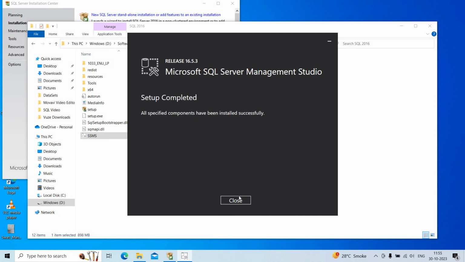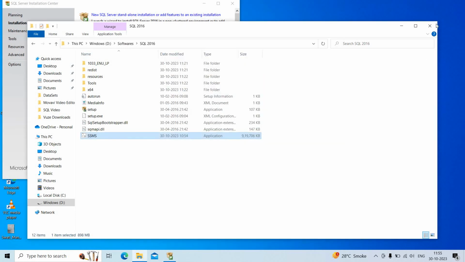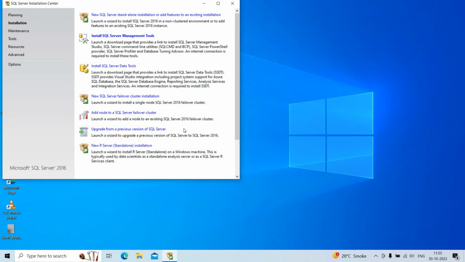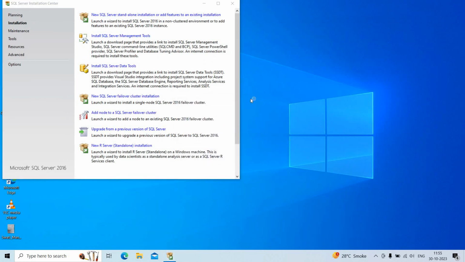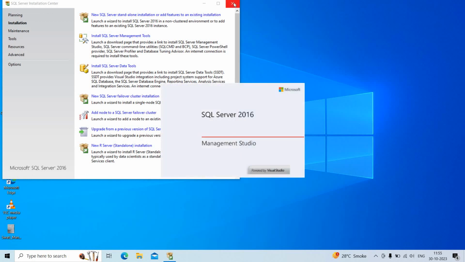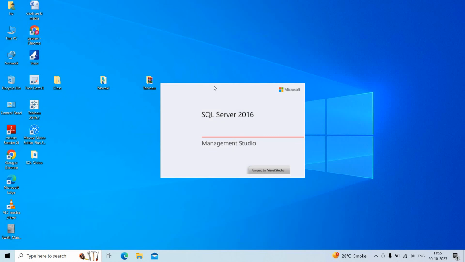Okay guys, so this is installed now. Now we will go to Windows R and write SSMS. The moment we write SSMS, it will open the SQL Server Management Studio, from which we will access our SQL Server. If you are getting this particular window, it means that your SQL Server has been installed correctly.